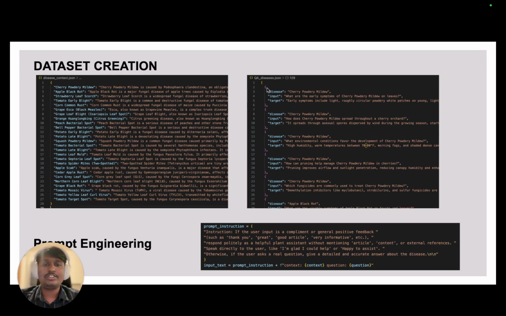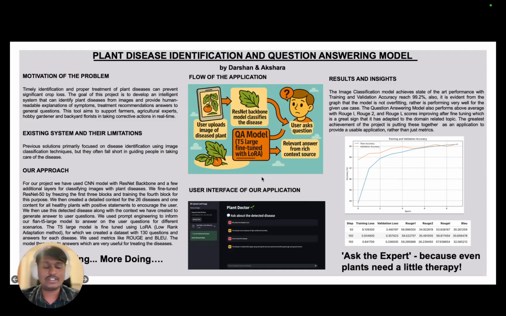In order to fine tune, we use this data set where we have the question and the answer for a disease. There are 5 questions for a disease, which totals about 130 questions for the entire fine tuning. We also did some prompt engineering. As you can see, we instruct the model on how to react to different situations. And yes, so these were the results.